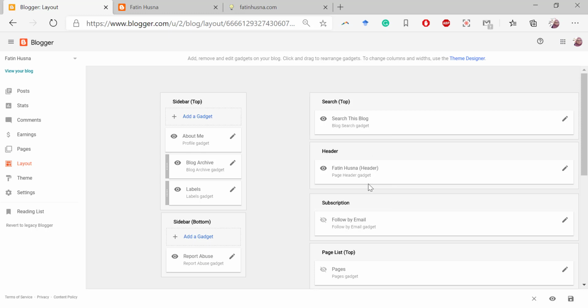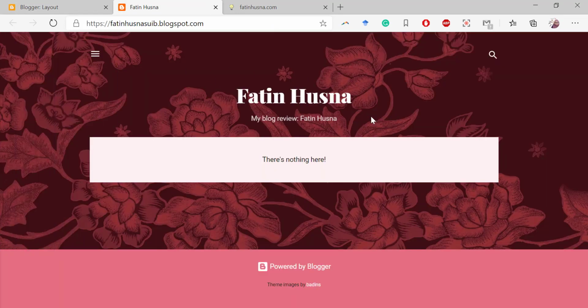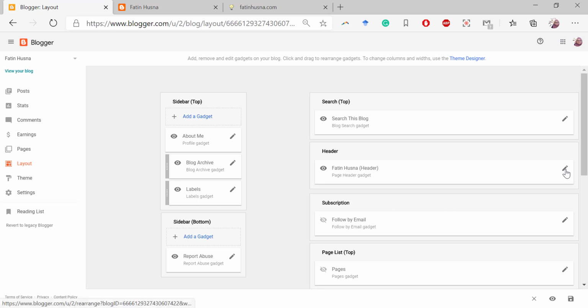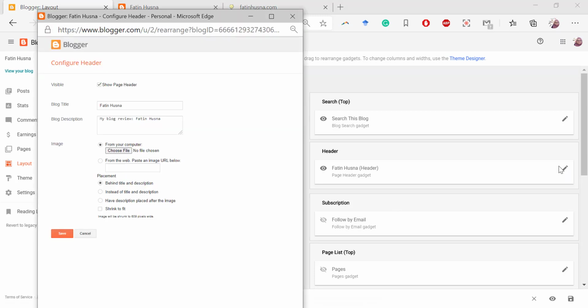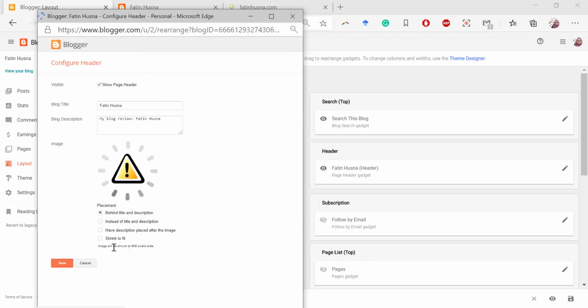This one is the header. Header is actually behind the blog title. So basically, if you click there, if you click edit, you can see my blog review button is there. You can change from here as well, rather than changing a setting. You can change your blog title here as well. You can actually put some image. For example, I put this one here.